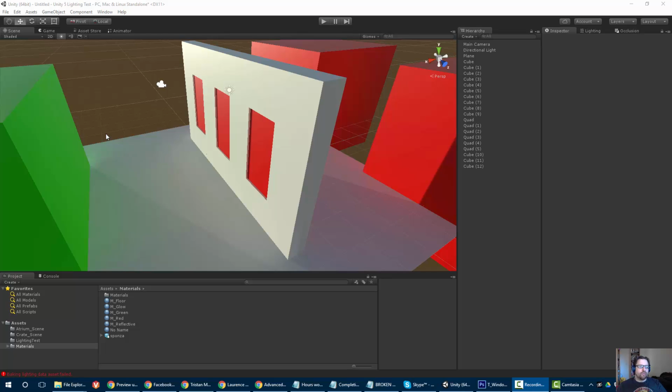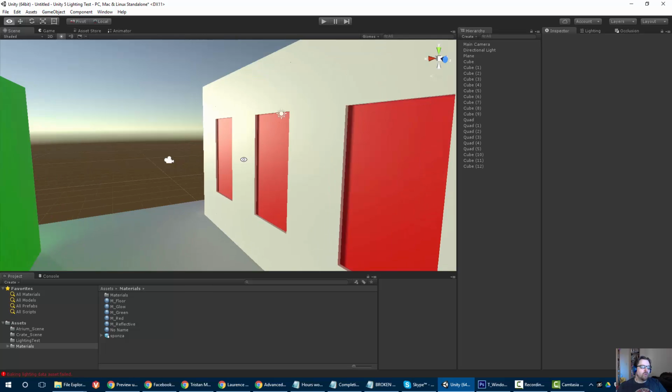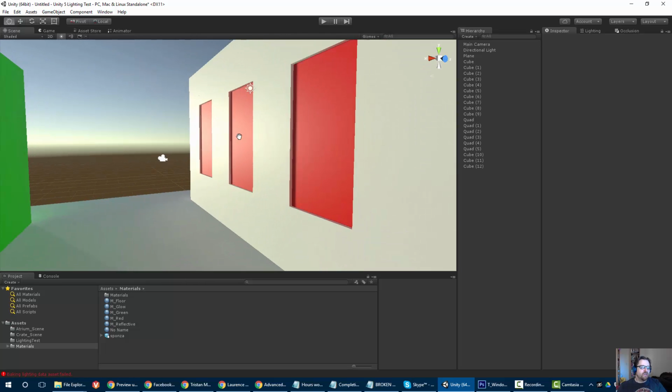Hey, this is Tristan with a quick tutorial on setting up glass materials in Unity 5 using the default standard shader. There's a lot of complicated things that you can do to create glass effects, including writing your own custom shaders to create ripple or distortion effects, and doing really elaborate stuff. But I wanted to focus on just creating a basic functional glass using the built-in system.